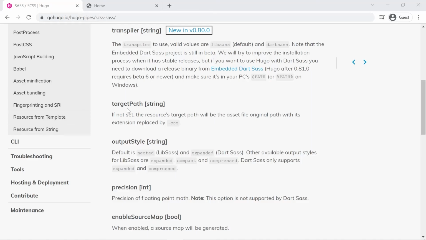So by default, if you don't set target path, Hugo will use the path that you provide and it will replace the extension with .css. So if we provided /scss/main.scss, we'll end up with a main.css, but it's in the SCSS folder. And that doesn't look very good. So what we're going to do, we're going to write a quick script that will extract the word main and put it into a CSS folder.